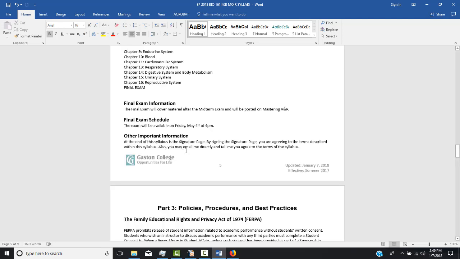And at the end of the syllabus, there's the signature page. And by signing this, you are agreeing to the terms that are set forth in the syllabus. And like I mentioned before, I can't issue a grade for you unless you have turned this in.